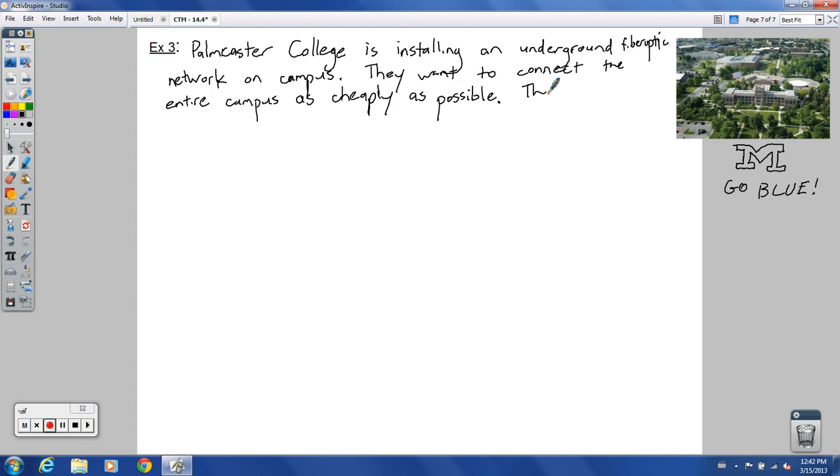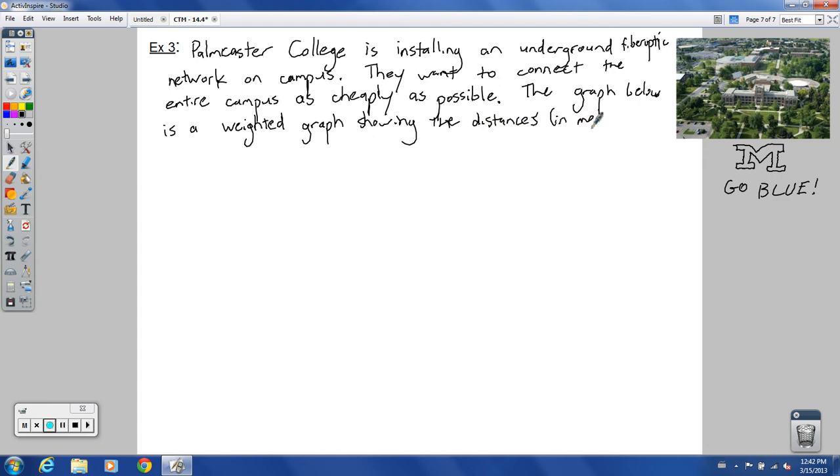The graph below is a weighted graph, so we're going to draw a weighted graph in just a moment, showing the distances, we're going to say it's in meters, between particular buildings on campus.